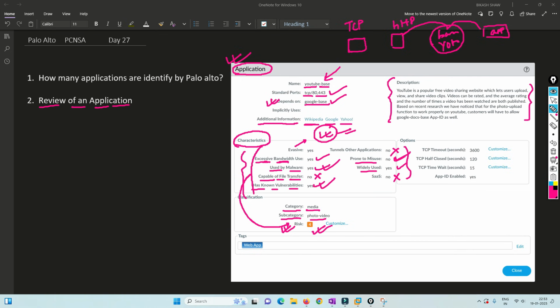So it basically gives a rating of what the risk level is when you are allowing an application in your environment, what is the risk level that you have to accept, and which is rated by Palo Alto itself, because it does a lot of analysis on the network. On the basis of characteristics, it defines this risk. Okay. Then we have options.